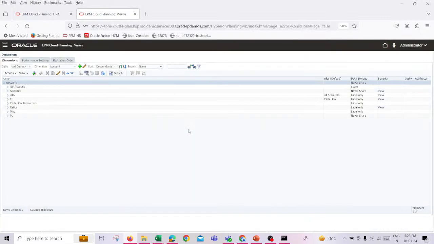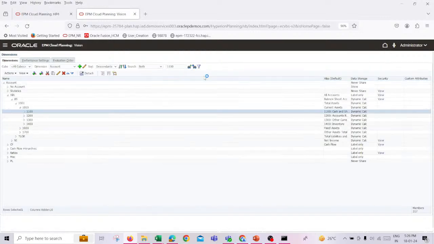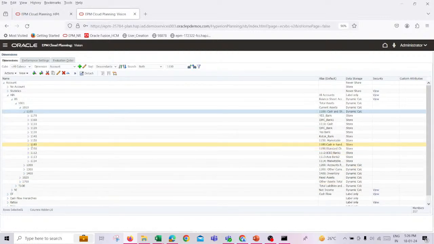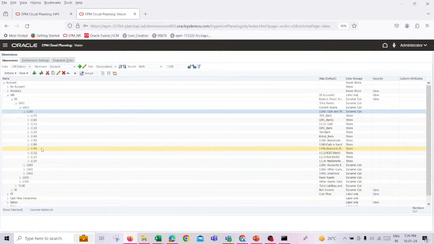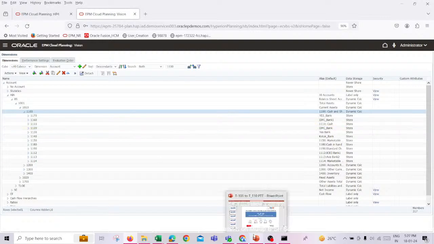I'll go to the dimension. Under 1100, I'll select the members because I have uploaded under this parent member. See, 1108, 0119, 0111, 1020, all these five members which I have added, you can see right now they have been uploaded successfully. So this issue has already been resolved.